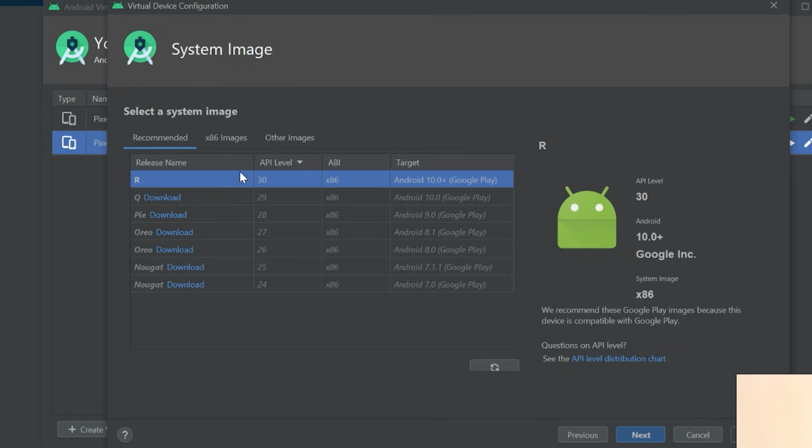And now I'm going to choose whatever API I want to use on this device. Now, if you're on an Intel machine, you're lucky, you can pick whatever you want, and I highly recommend that you pick an x86 API here. So usually you just go with the most recent one. In this case, you can see R. So I clicked download on R. I've already done that. Otherwise, it would show me this download button. That's going to take a minute or two. Then you select this one and press next.